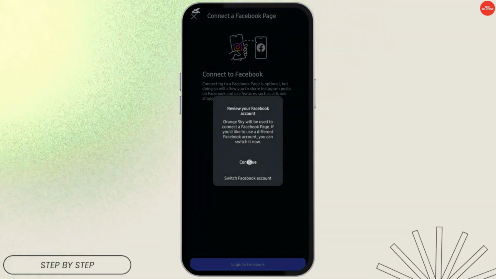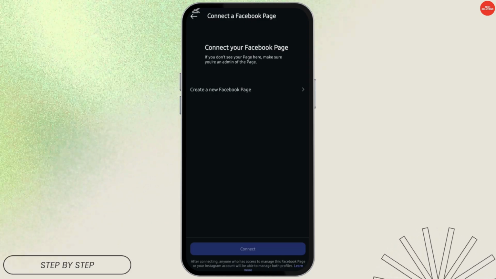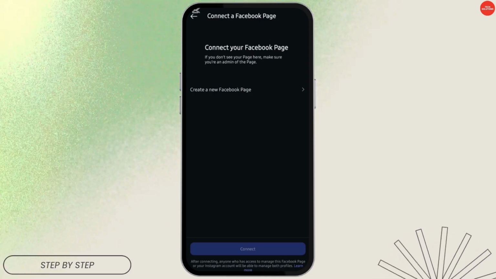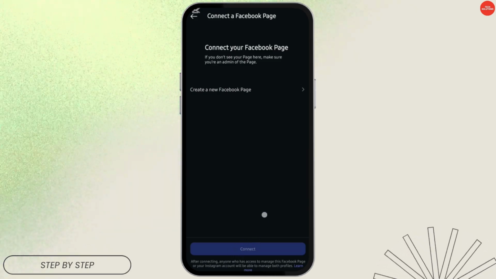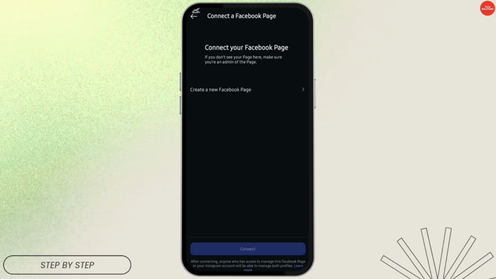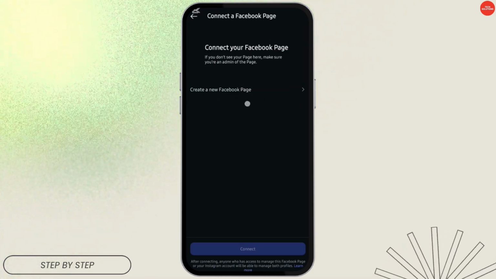Tap Continue. Now in my case, I don't have any existing page for me to connect, but in your case, it might be different. You may go ahead, select the page you would like to connect, tap on Connect right here. Now, if you also don't have a page, you may go ahead and tap on Create a new Facebook page. But if you have a page, it will be listed right here.